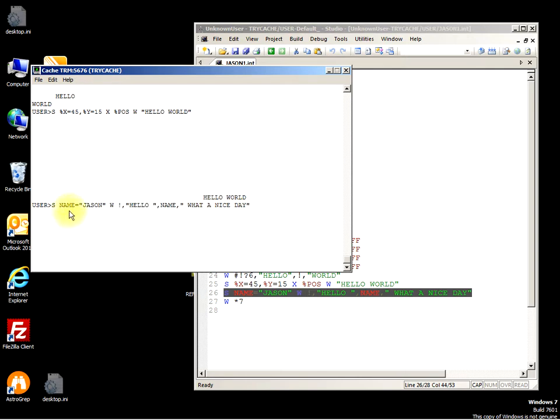This one sets a variable called name equal to the word JSON. It writes on a new screen, hello. It'll insert the value of name, which is JSON. What a nice day. So it should say, hello, JSON. What a nice day.